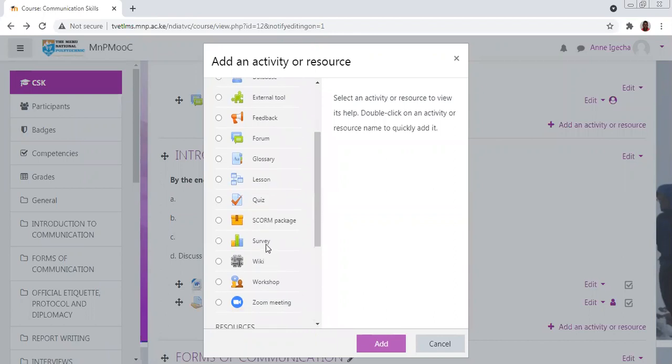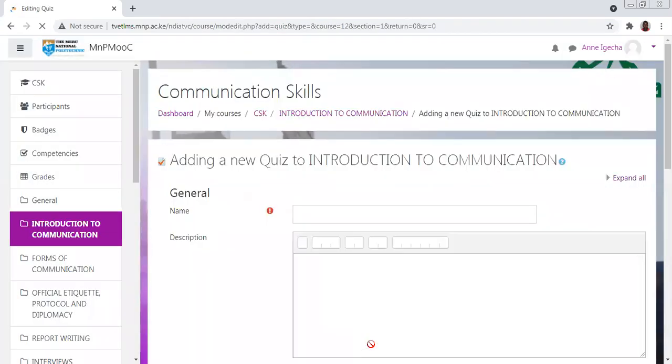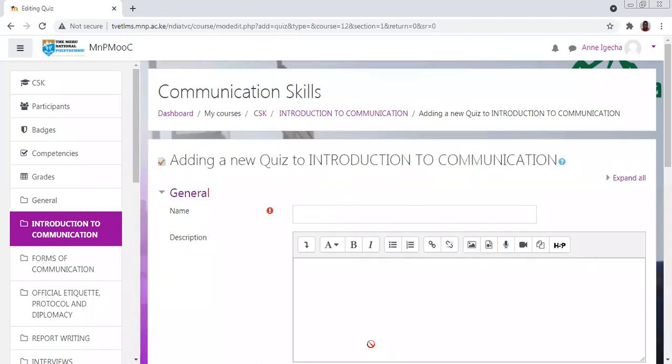I have also highlighted a survey, which you can do at the end of the course to find out whether the course was successful or not. So I want us to start with the quiz. You choose the quiz and then you add the activity. When you add that activity, this is what you will see: the dialog box when adding a new activity.